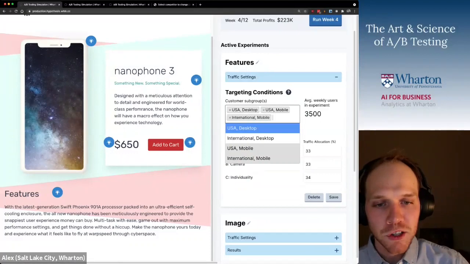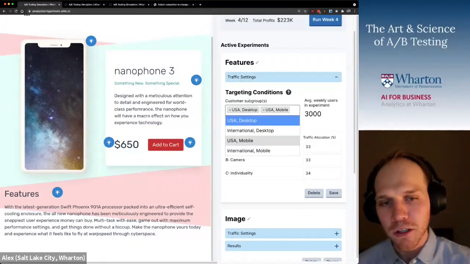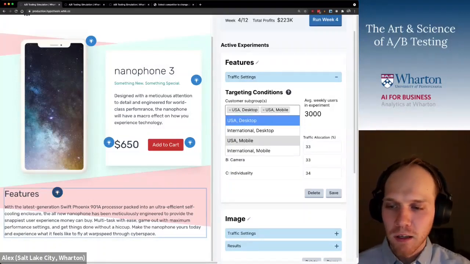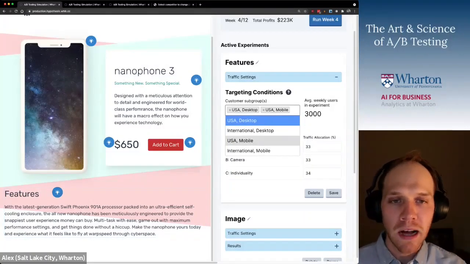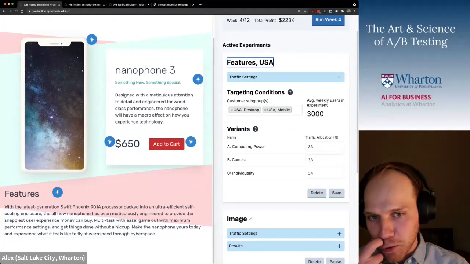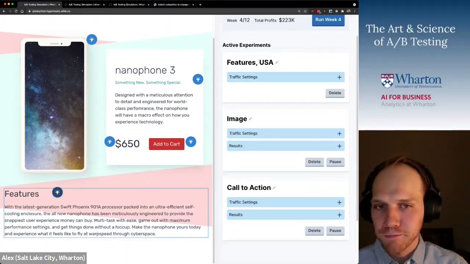And let's say I wanted to just experiment on people in the US, based on some assumption or hunch I might have that people in the US might prefer a different text to people outside of the US. So you can edit the name of this experiment. I'm going to call it Features USA. I'm going to save that experiment.